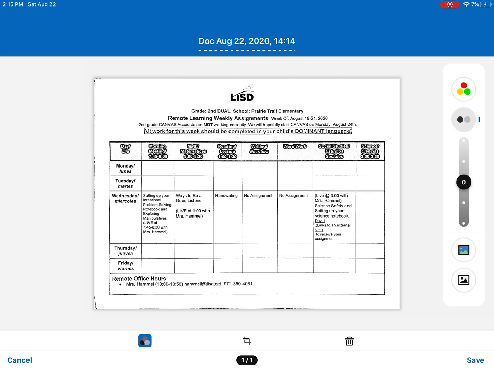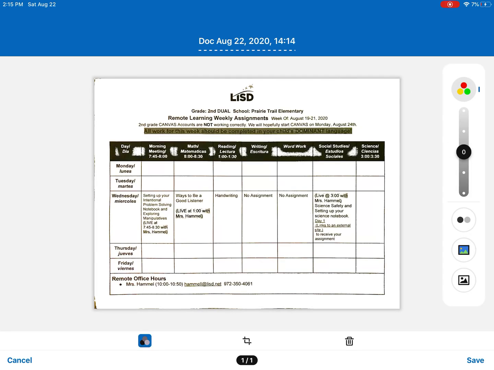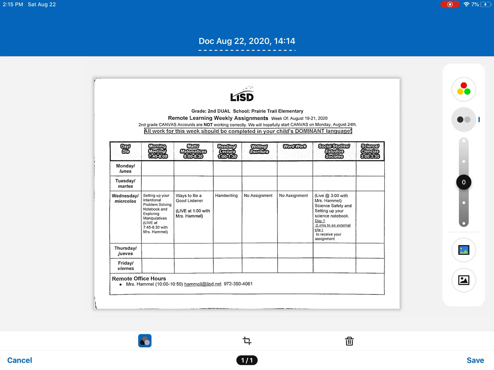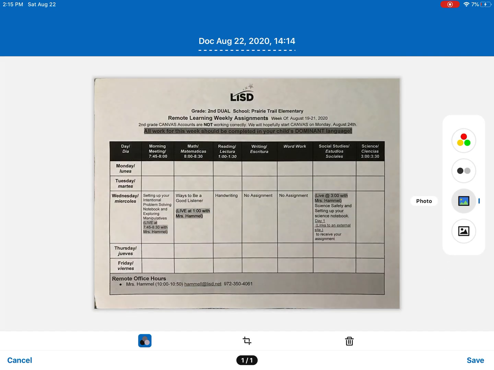I can choose to change the coloring on that image. I can let it show some of the color. So it actually showed there was yellow highlight on the document. It's not quite so obvious once I printed it out, but it's pretty awesome that the app recognized that. Or I can come down here and I can say that I want it to be a color print picture, or it can just make it black and white.